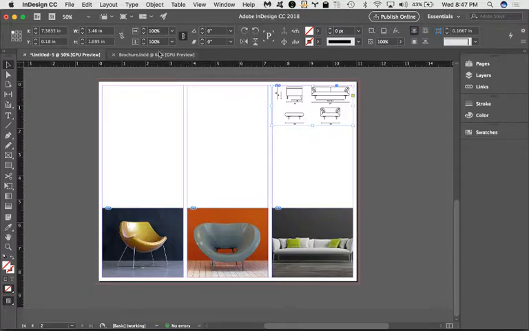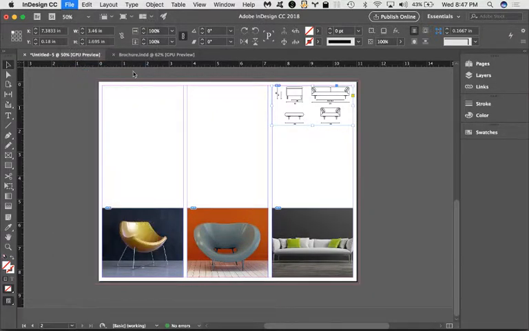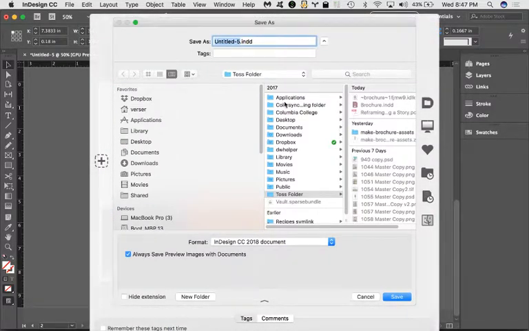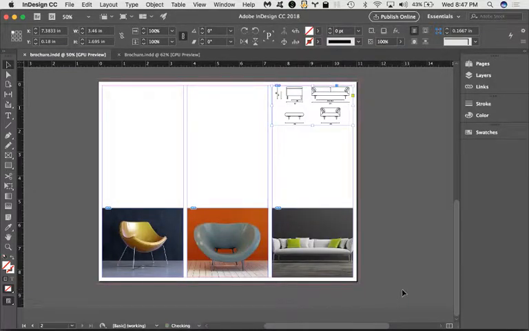At this stage of the game, things are looking pretty hunky-dory. You need to save your document. So up to the File menu, come down to Save As, and I'm just going to call this Brochure. And I'm going to put this on my desktop just because I've got one someplace else. Okay, so now we actually need to deal with text on this guy to start to build in some text.